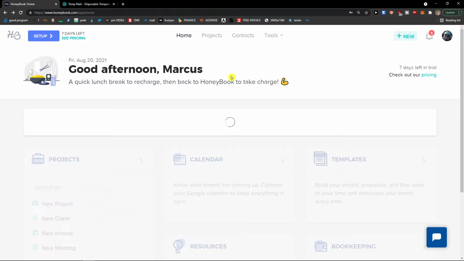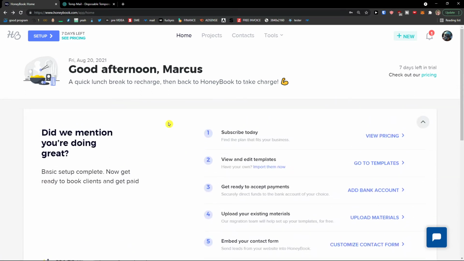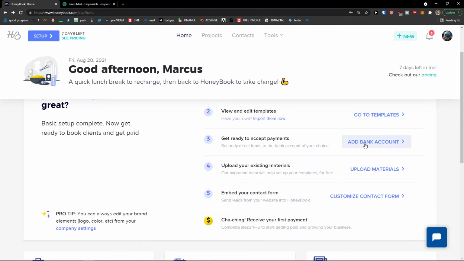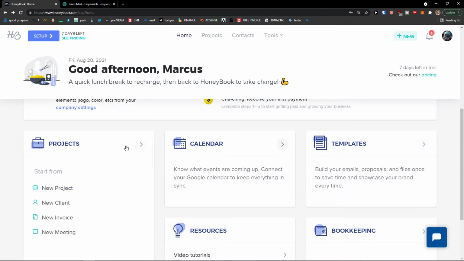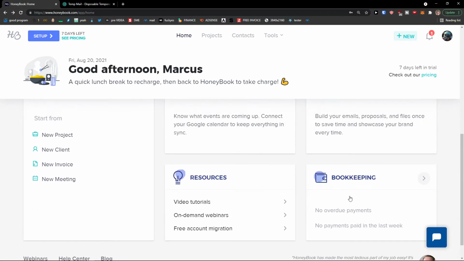Let's go back so I can show you all around, because when someone enters HoneyBook, it feels really complex, and it kind of is. It's going to take a little bit of time to understand everything. So when you go to the top, you see the home button. When you click home, you see things here like subscribe today. You can edit templates. We can add a bank account, existing materials, customize the contact form. And then when we go even further, we see on the left side projects, calendar, templates, resources, and bookkeeping.